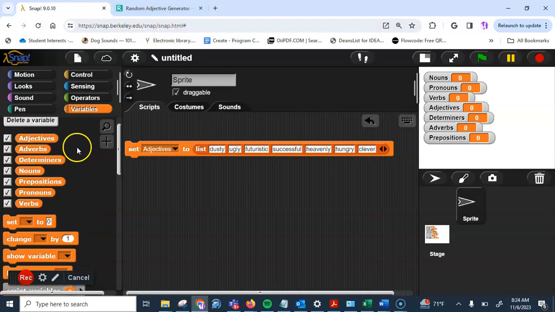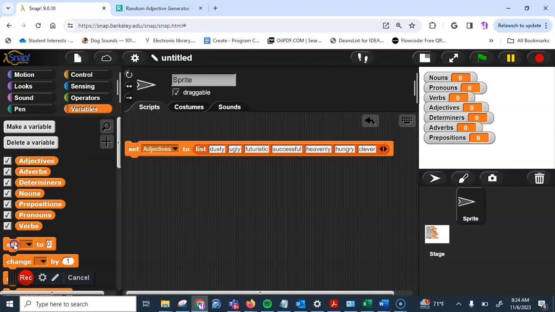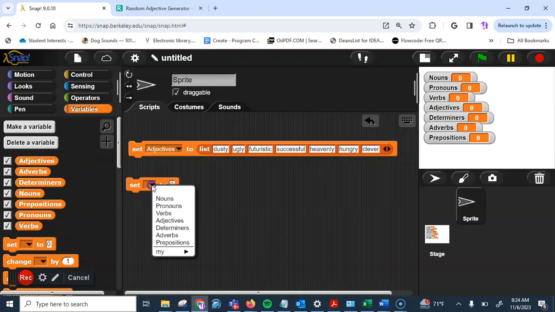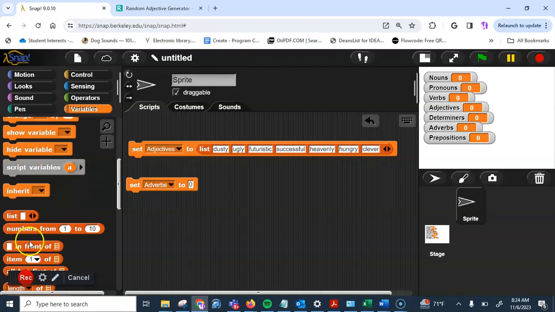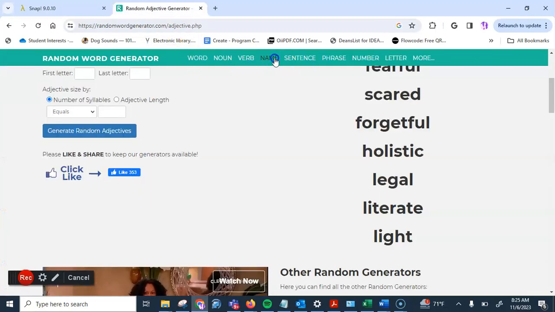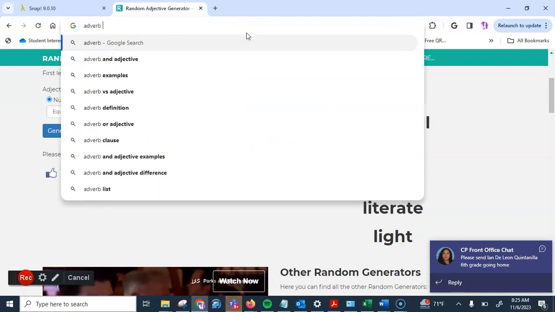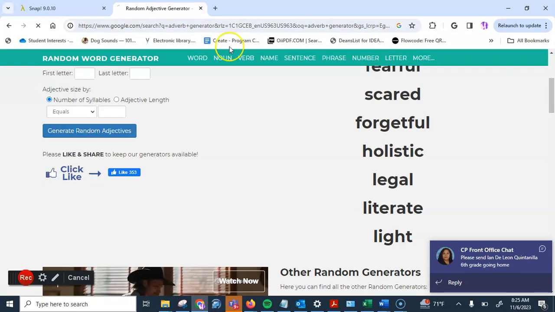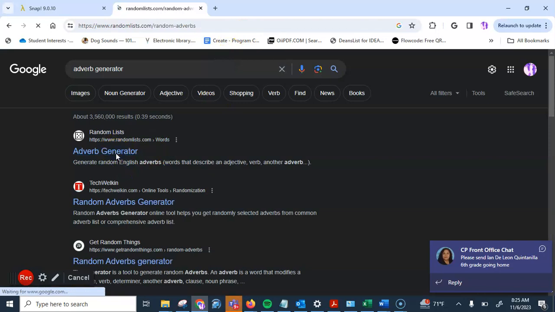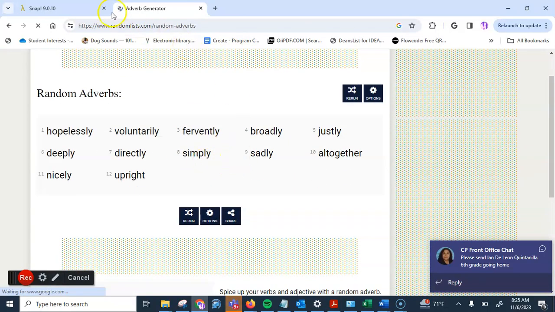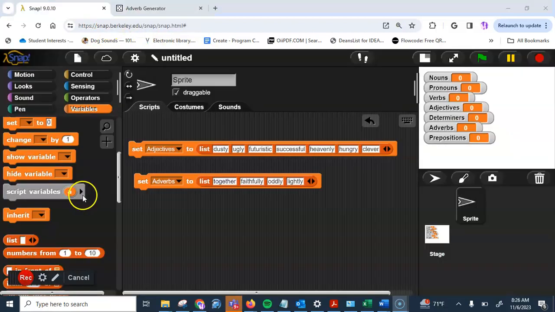I'm going to do the same thing with adverbs. Let's set adverbs to a list. And in this one, I'm going to put 1, 2, 3, 4. Again, just copy and paste from the adverb generator right here. Okay, and then just copy it over. Alright, so there you go for that.